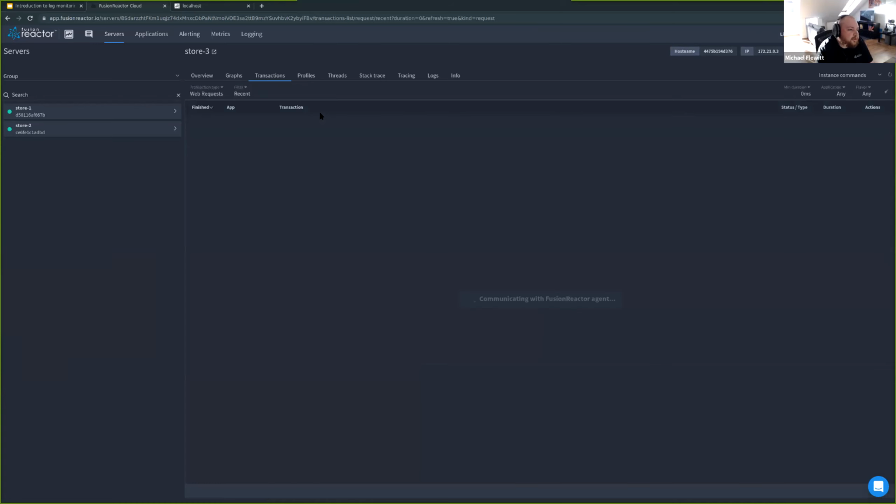I can look at my transactions and I would say, oh, it must have errored. But nothing actually errored in this time frame. So it's hard to diagnose what happens just from metrics and transactions alone. But with FusionReactor, I'm actually sending my standard out and standard error logs to the cloud. And this is where my Tomcat process is going to log any events.